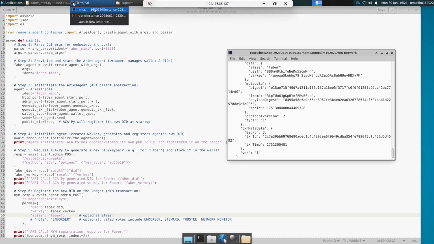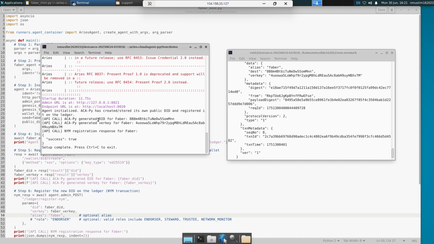Okay, so here it is. We have the DID for Faber. We can see that the 8B8M, this is the 8B8M, and Bharki is the 4UOO. So yeah, it is stored inside the ledger. So it is working. Now, what is not working?